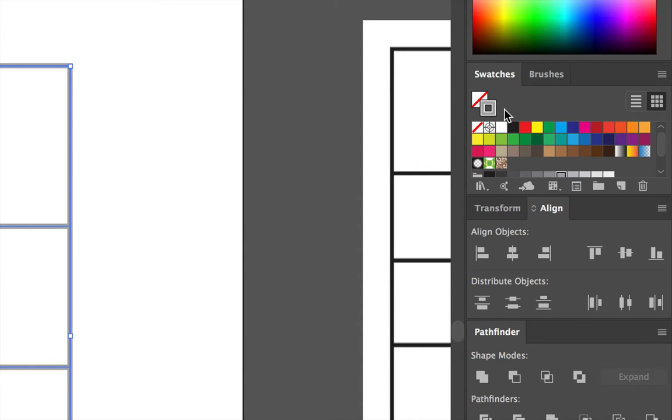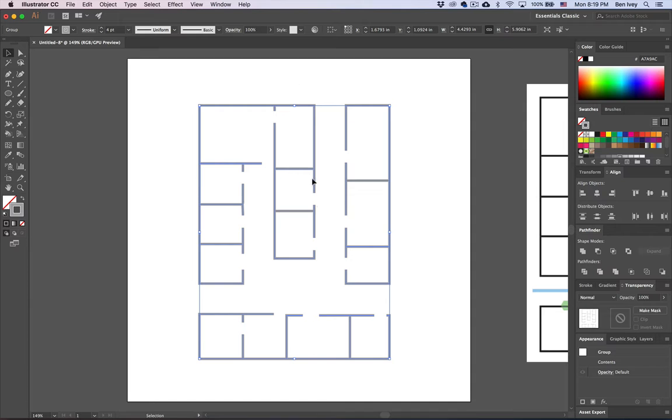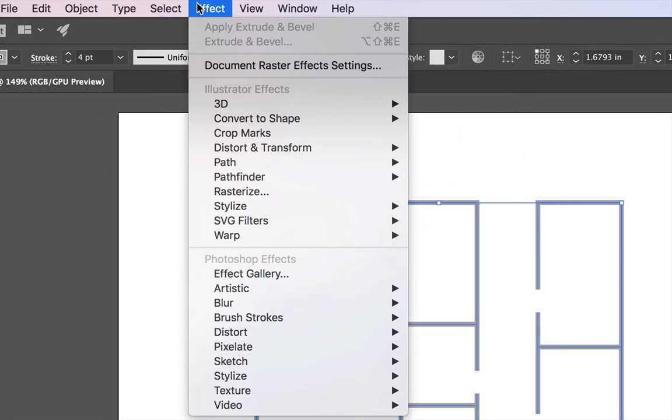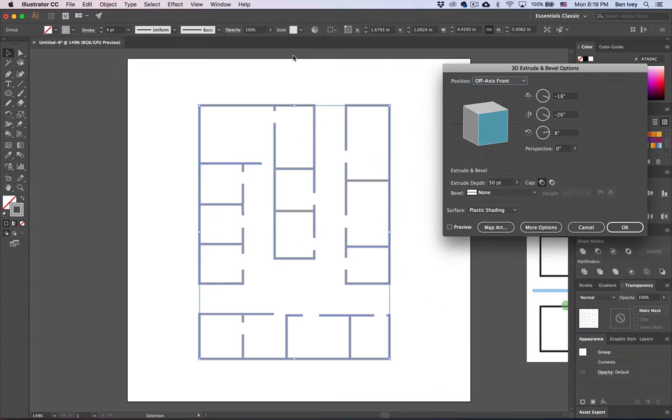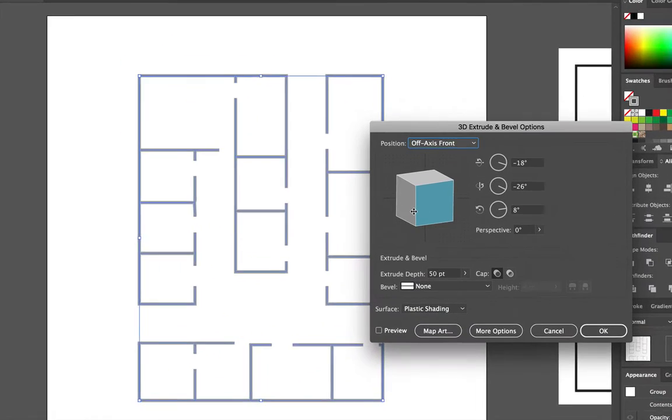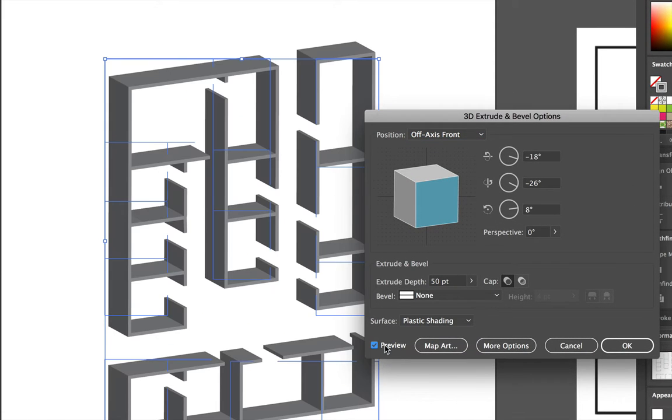There doesn't need to be any fill color for now. With everything turned gray, we'll go up to Effect, down to 3D, and choose Extrude and Bevel. With the Extrude and Bevel options panel open, we'll zoom in to see this, make sure Preview is turned on, and you can see it automatically starts to turn this into a 3-dimensional building.